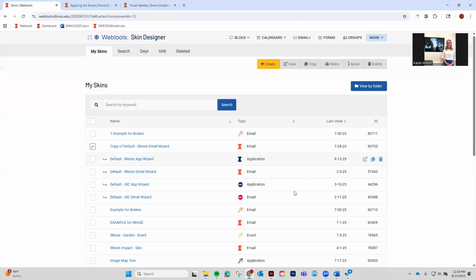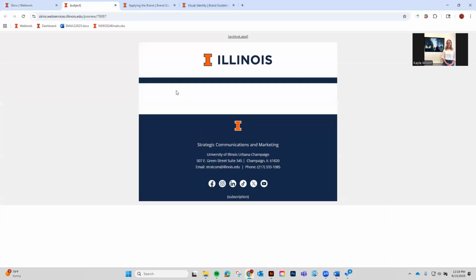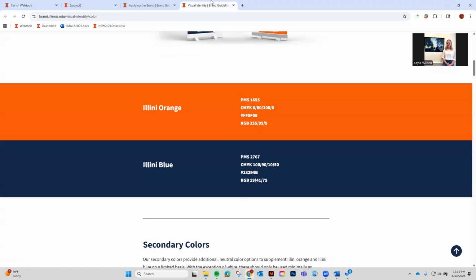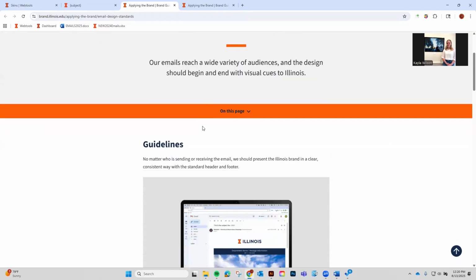Oh, this is just a copy. Let me find you a good example. So if you're sending an email for your department, it should match the branding required by the brand guidelines. So this website explains the email design standards specifically. There's also one for website design standards that I don't have linked to, but hopefully I can find pretty quickly.